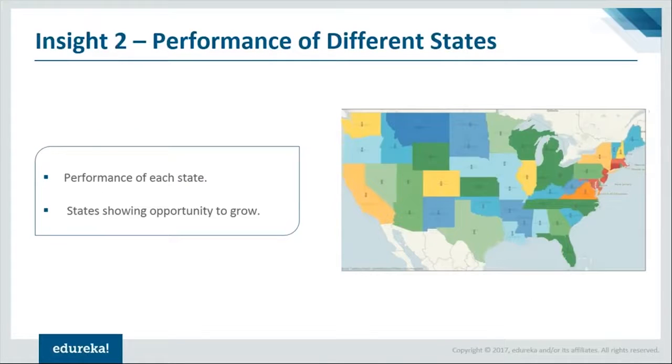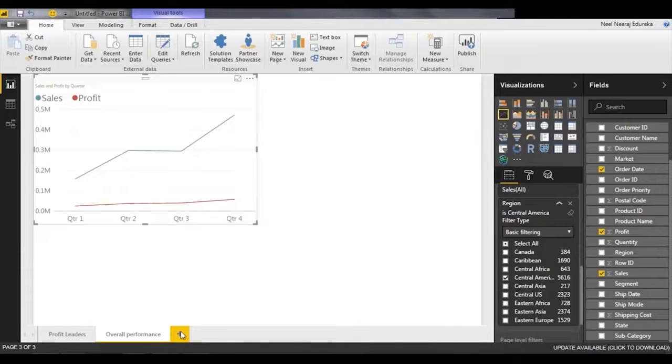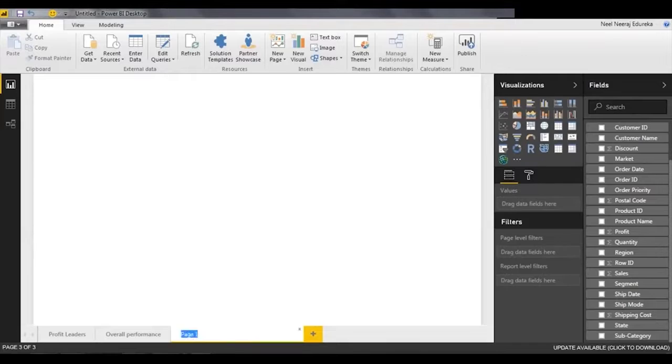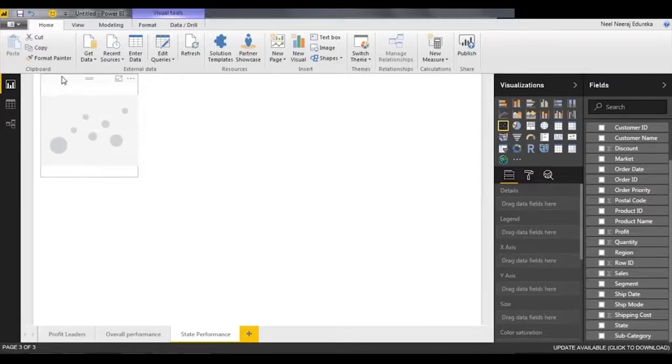We need to identify the performance of different states. For this we'll go back to our Power BI and I'll create a new page. I'll rename this state performance. Here we're first going to create a visualization and then give it the input. Let me select the visualization, that is a scatter chart, and you can see it has been added here.